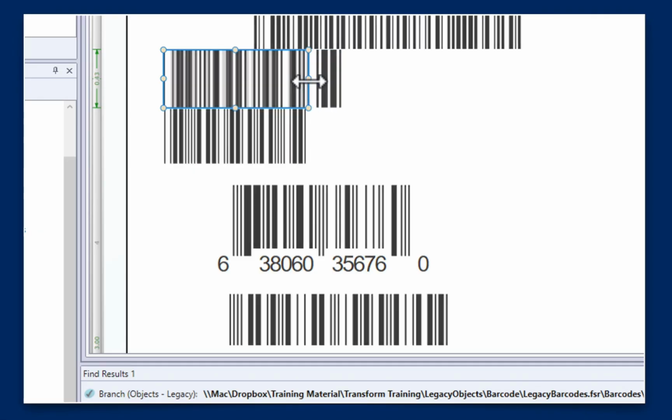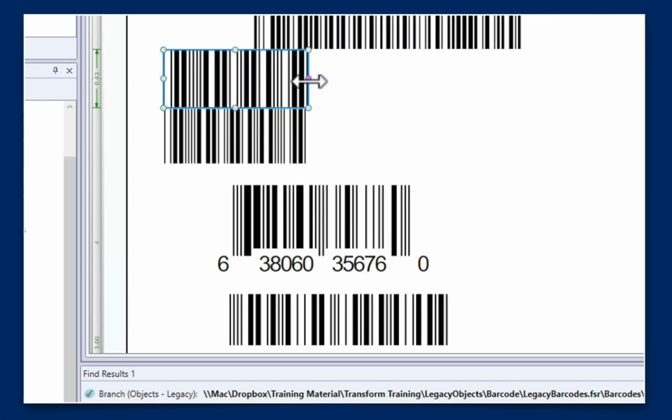Step 6. Addressing the checksum discrepancy. You'll observe once again that the bars don't align properly. This time, however, the cause is different. The legacy barcode was configured to use checksums, which means we need to add a corresponding check digit to our extended barcode's Advanced Properties.